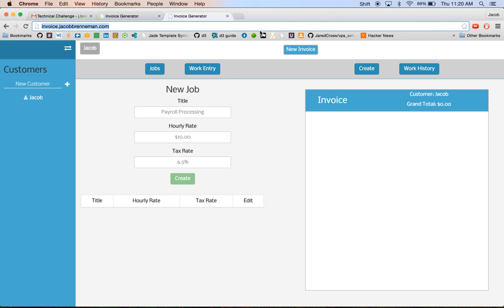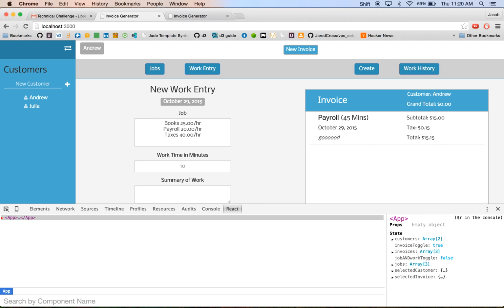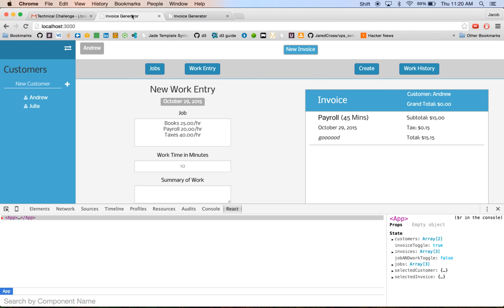But the front end is fully working here on the live application, just unlike this one on the localhost where my data is persisted. If I refresh this, Jacob is now gone. But we're working locally, just working out a few bugs on the server side. And that's my application.